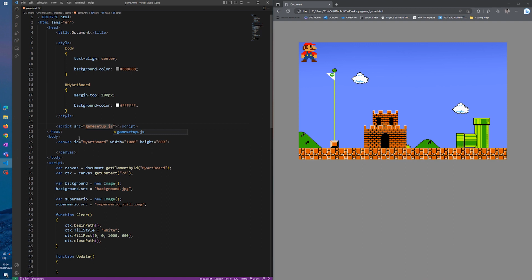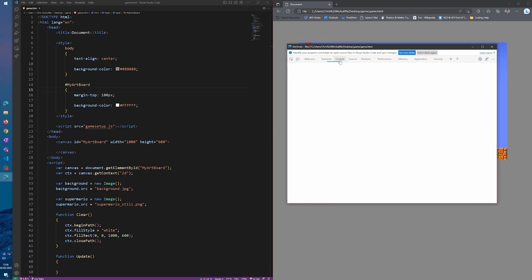gamesetup.js. You'll notice Visual Studio Code has already picked up on that. Note that we only have to write the file name because we stored it in the exact same location as this HTML file. If you stored it in a different location, you'll have to put the folder path as well. If I save this and refresh my screen, nothing happens on the screen, which is good. And if I right click and click inspect, we'll see that there are no errors in the console, which is also good.